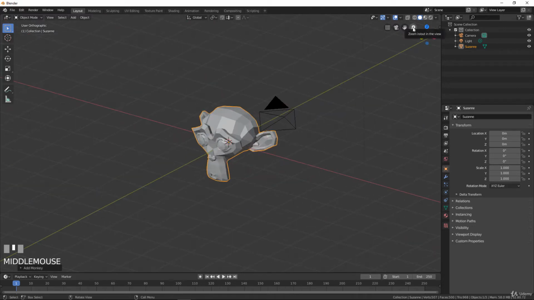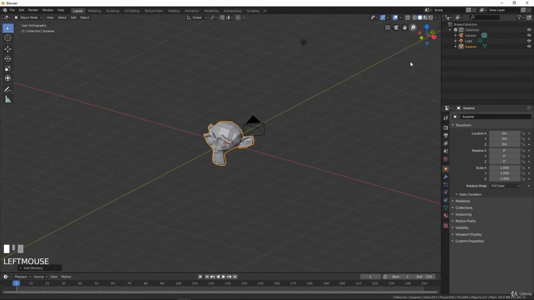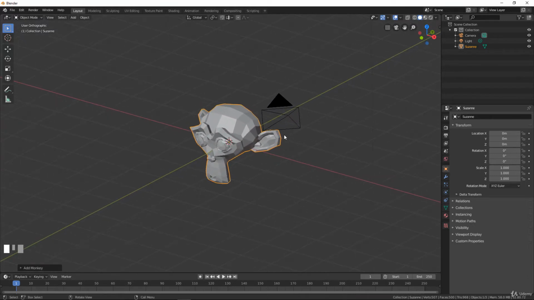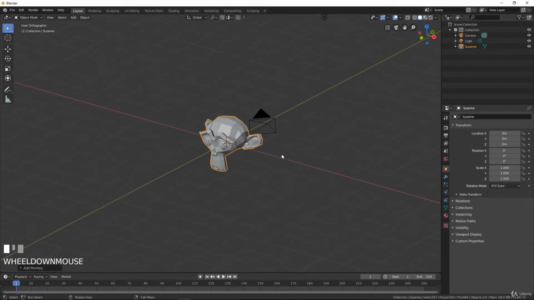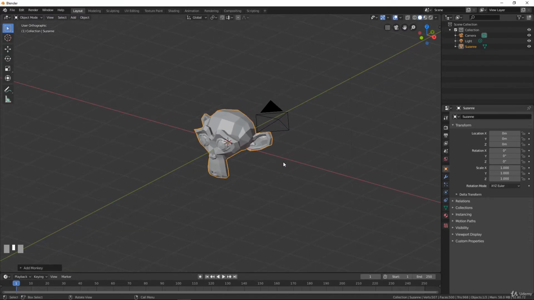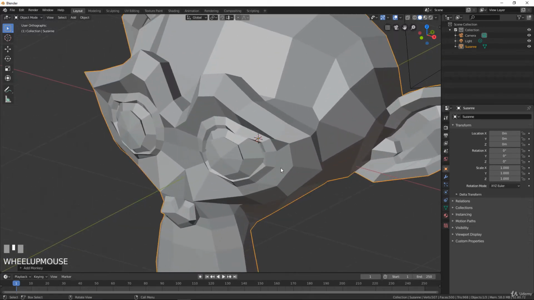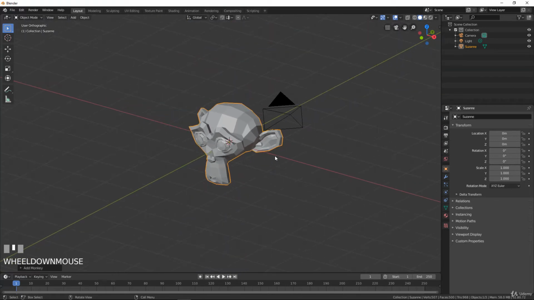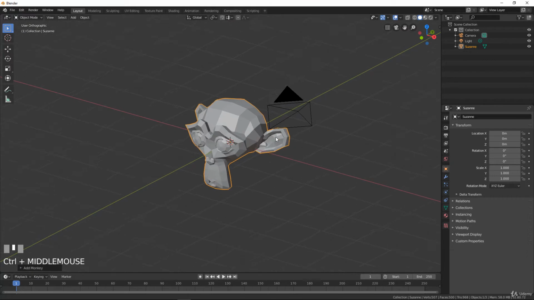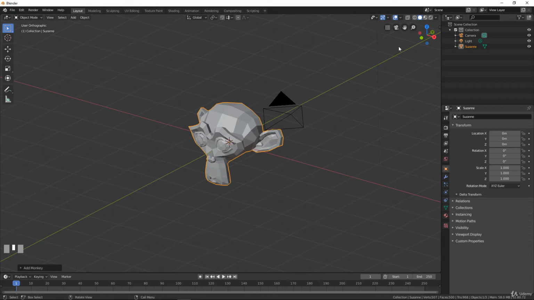Then you have the zoom in and out. If you click and drag starting from this icon, you can zoom in and out. You have 2 other possibilities too. The scroll of the mouse gives you exactly the same thing, and Control middle mouse zooms without increment, because when you use the wheel of the mouse, it increments your zoom step by step. With Control middle mouse, you can do a soft action like this. Good, so these are the first 4 icons.